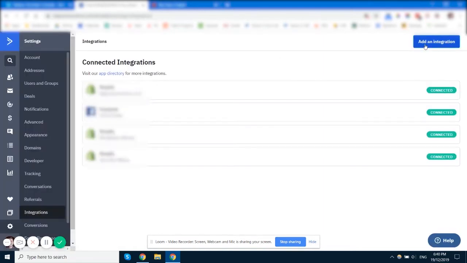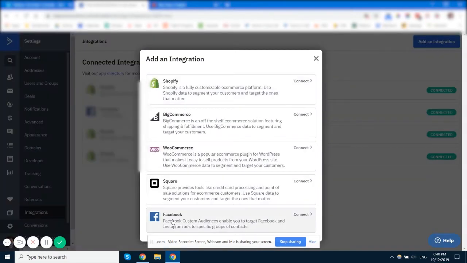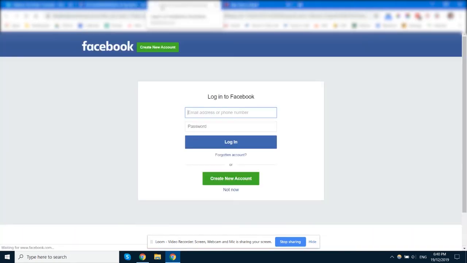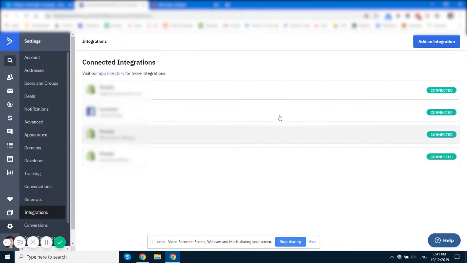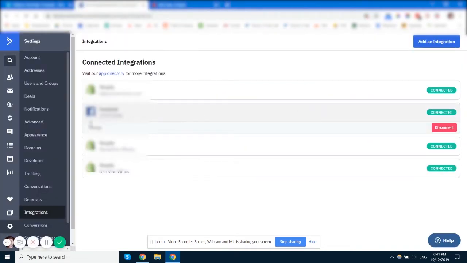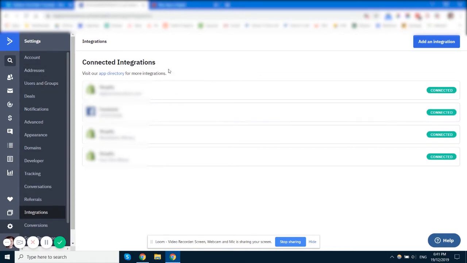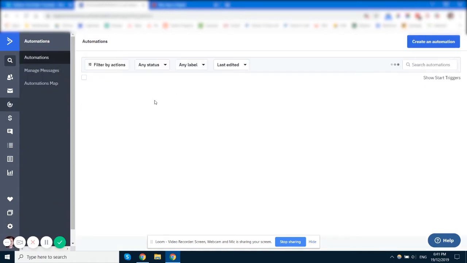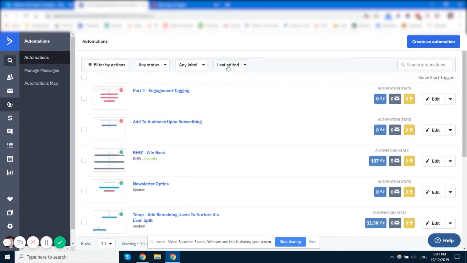and then on the settings page, you need to click on integrations, and then add an integration, select Facebook, and what this will do is it will then redirect you to Facebook where you can log in, and then you can authorize ActiveCampaign to access your account. So we've already got a Facebook account here connected, and once we've got that account connected, we can start adding custom audiences to our automations.